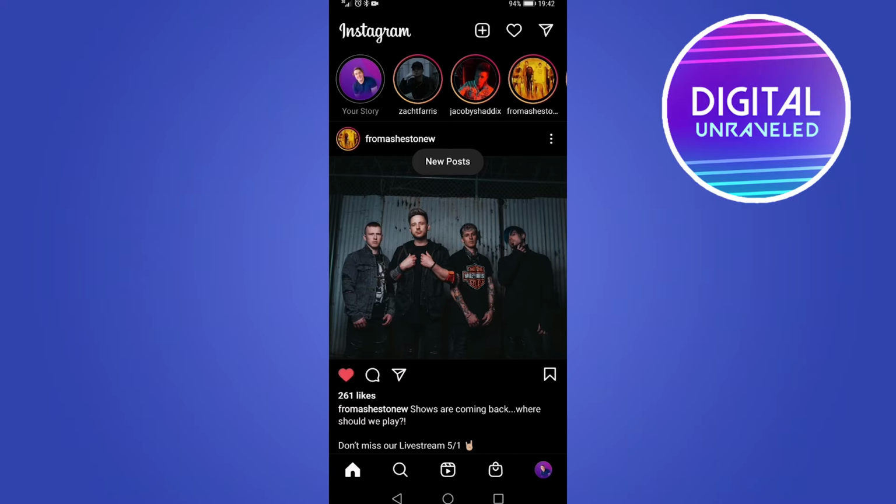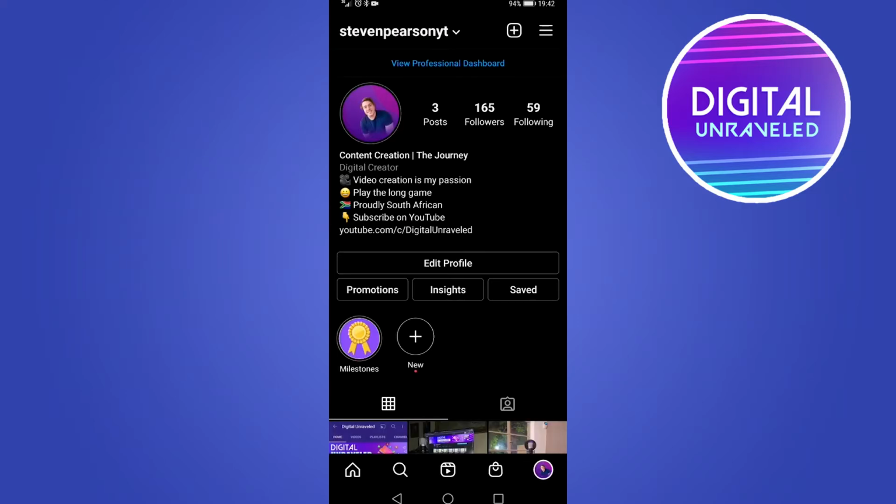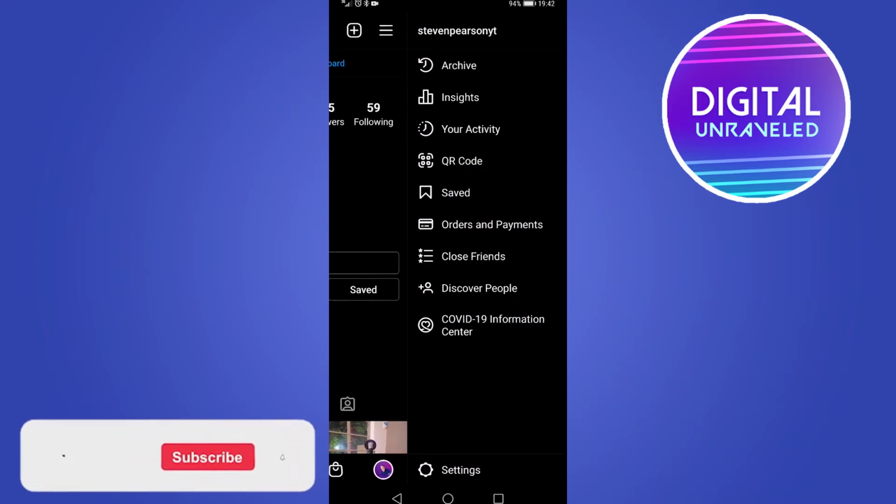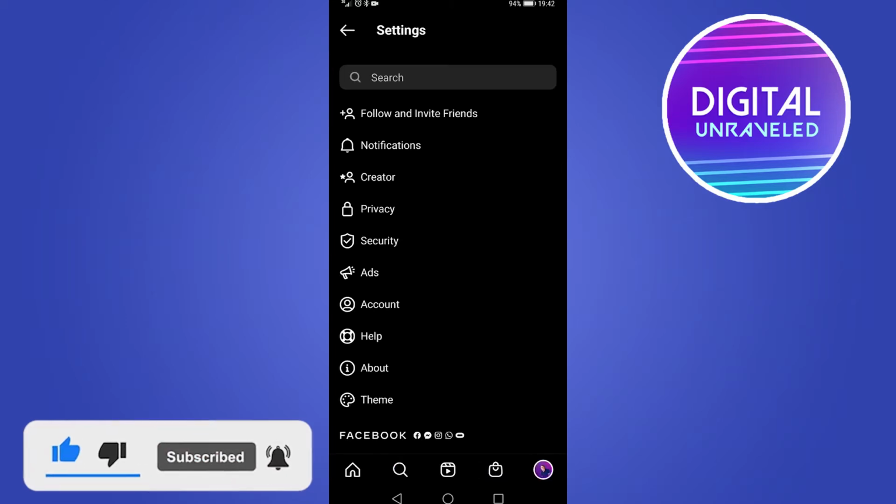So what you want to do, once you're on your homepage of Instagram, is tap on your profile icon at the bottom right hand corner. That's going to take you to your profile, and then you want to tap on the 3 horizontal stripes at the top right of the page. Then from here you want to tap on settings. For me it's at the bottom, but I think on iPhones it's located in a slightly different location, but just find settings and tap on it.